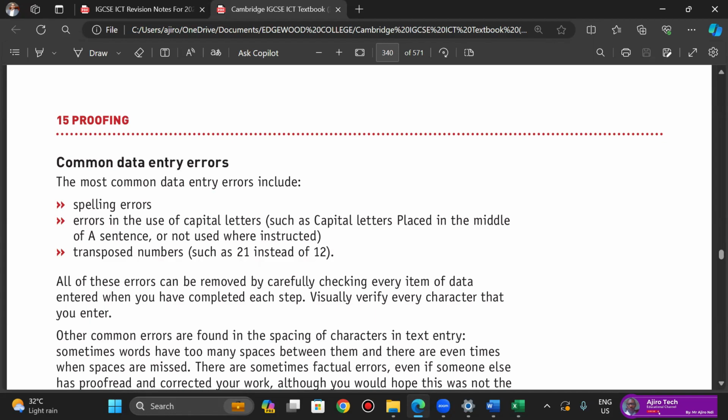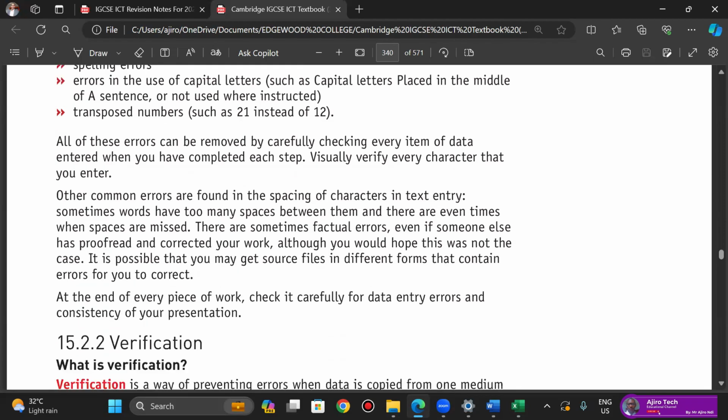Transposed numbers. You have to look out for it. 21 is not the same thing as 12. 32 is not the same thing as 23. So let's take note of that. This is very, very important.